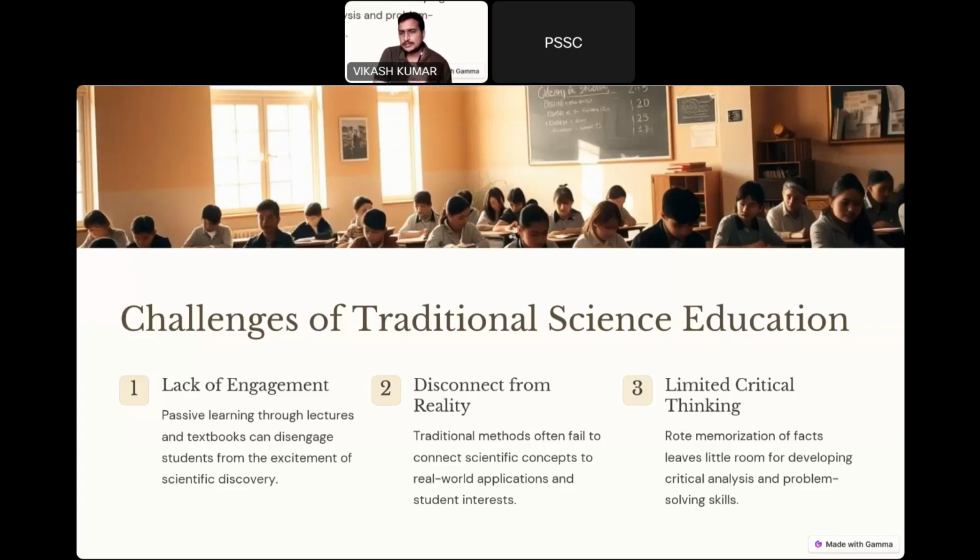Moving ahead, disconnect from reality, the next problem. Now what happens? As a science teacher, आप सेल के बारे में पढ़ाना स्टार्ट करते हैं, I think in standard 7th, 6th में आप हल्का सा इंट्रोड्यूस करते हैं, 7th में आते हैं, 8th में एक चैप्टर आता है सेल को लेकर. Now आप काफी अच्छे से पढ़ा देते हैं, बच्चे रट लेते हैं उसको, they learn the scientific concept, they memorize it, but they are not able to connect with it. Real world applications नहीं मिल रहे उनको, real life examples नहीं दिख रहे, because they are not able to visualize the cell.